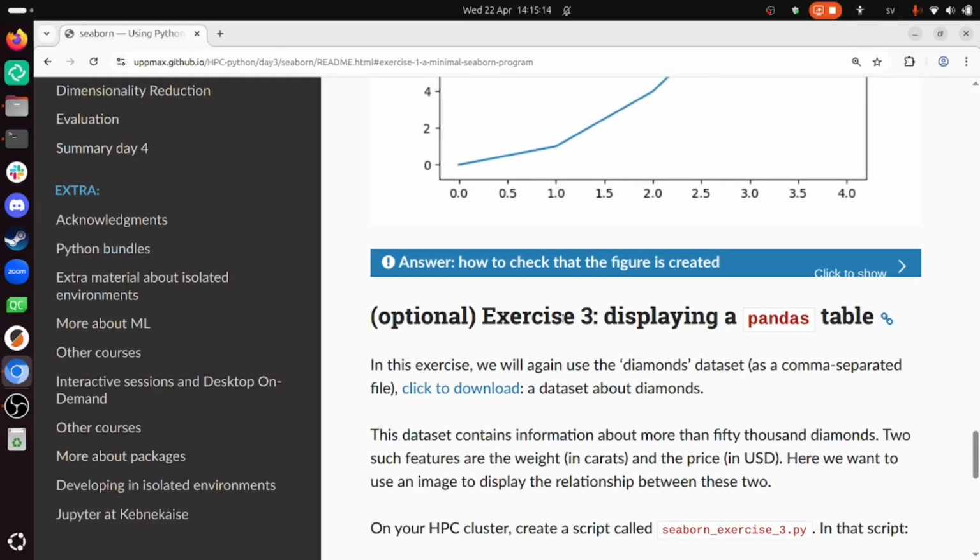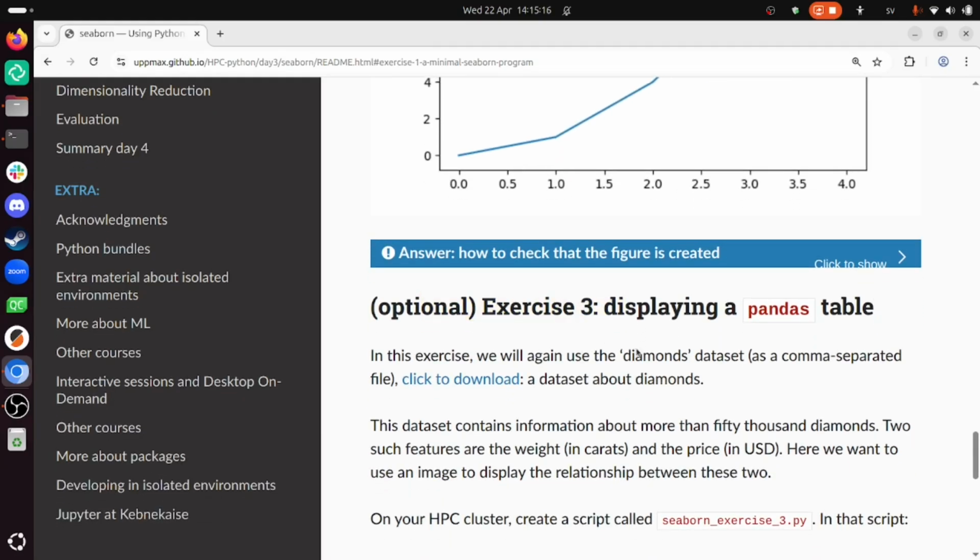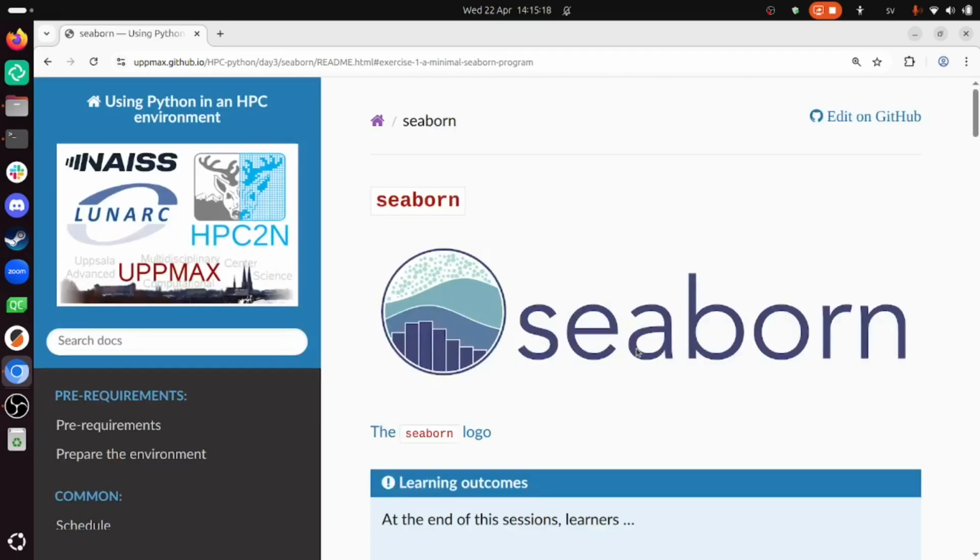I now see I'm at exercise 3, which is optional. It's about working with seaborn and pandas. I'm not going to go through this. Instead, I'm going to call it a day.